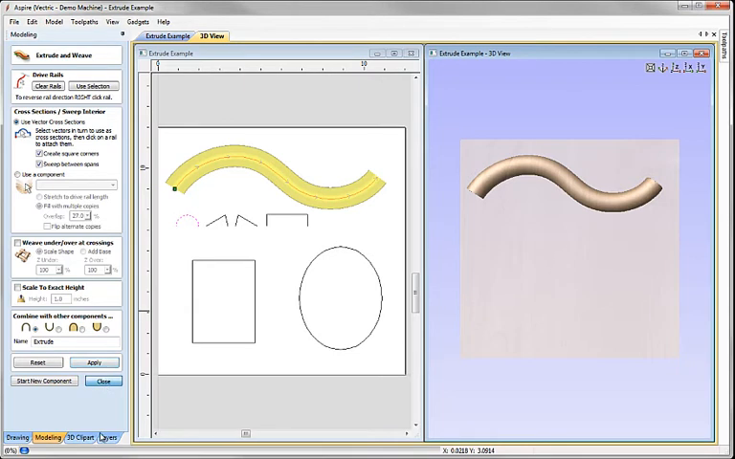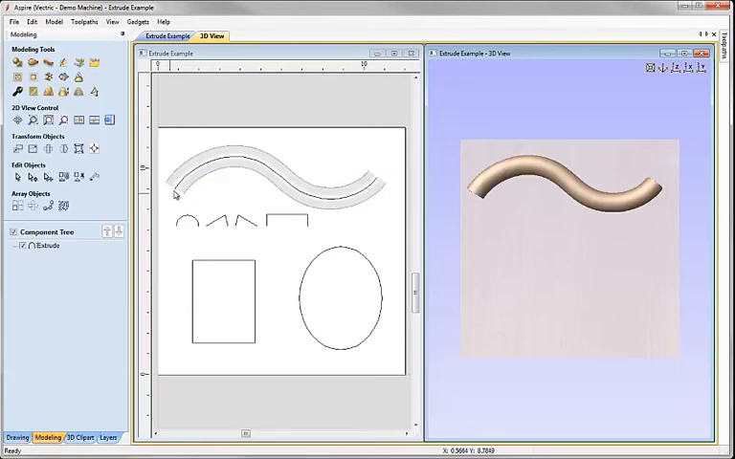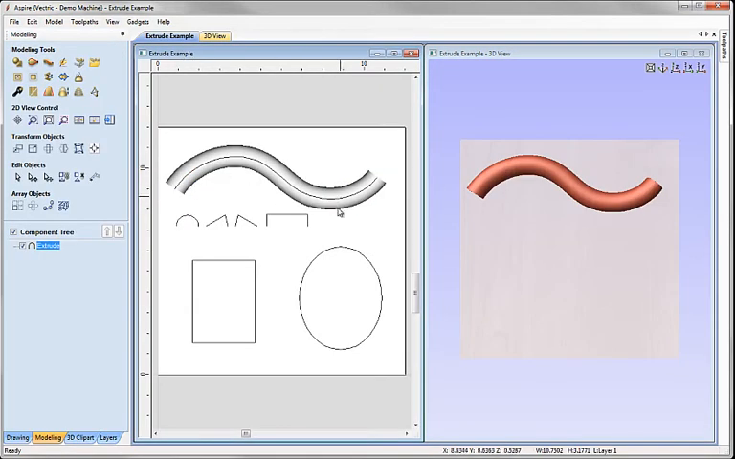Here let's just go ahead and hit close, and we'll see that shape we've created. It's now been added to the 2D view as a grayscale. We can see the component in the 3D view, and it's also been added to the component tree here.